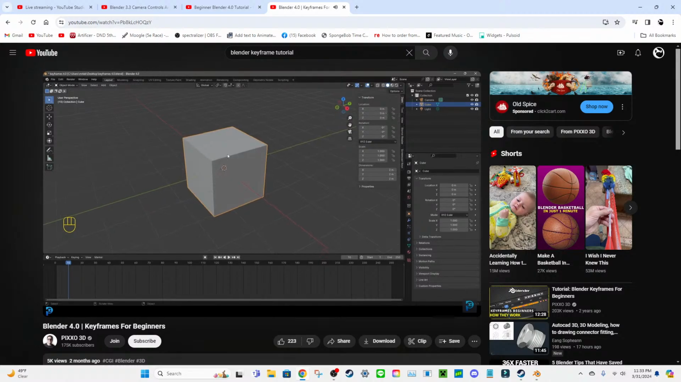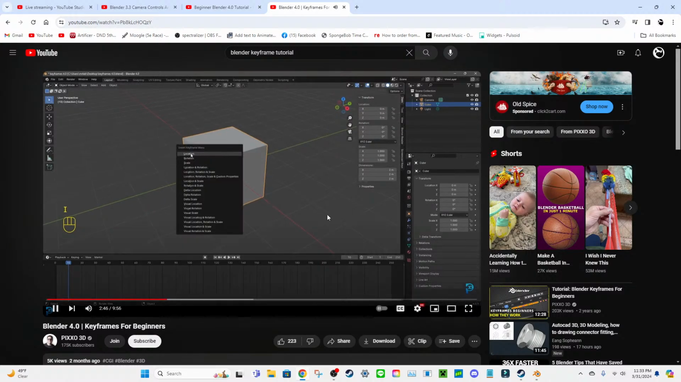So what you can do is you can press I over here, and then you can insert either just only a location. It's doing the same thing for him. Just I, nothing else.